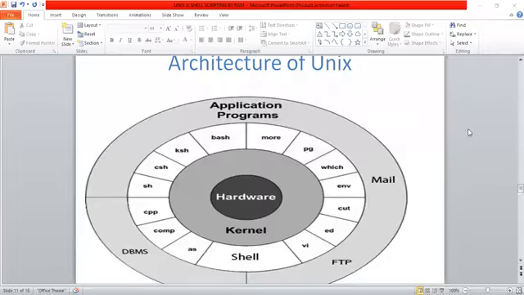Hi friends, in this video I am going to explain about the architecture of Unix. This is a very important concept in Unix fundamentals. See, if you observe this diagram, we have application programs, shell, kernel, and hardware.